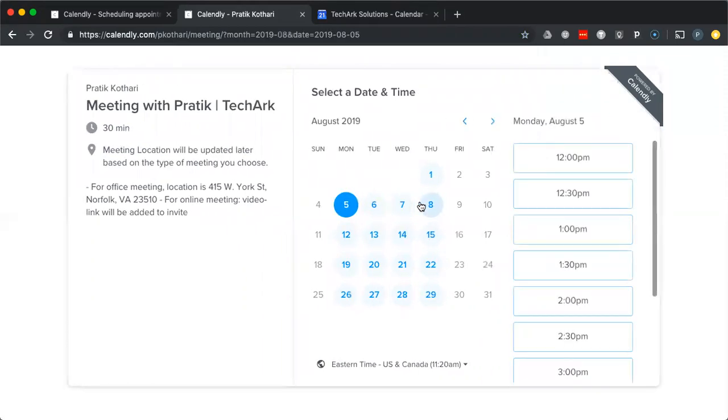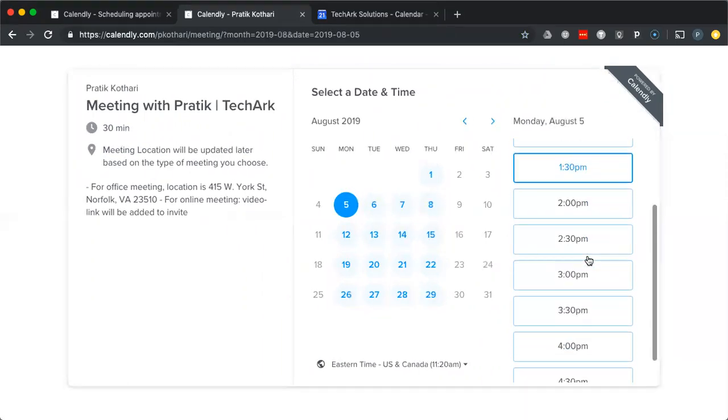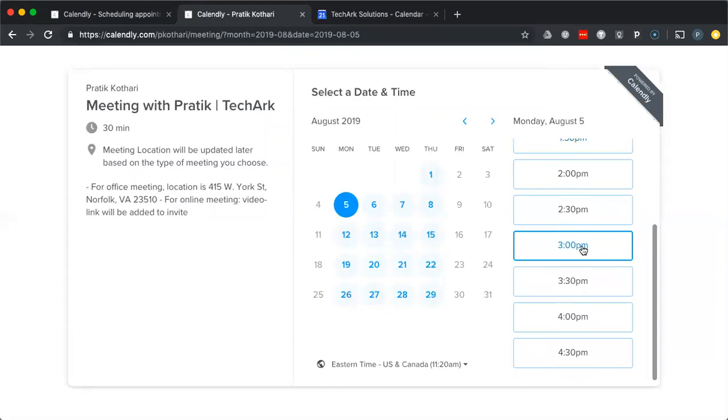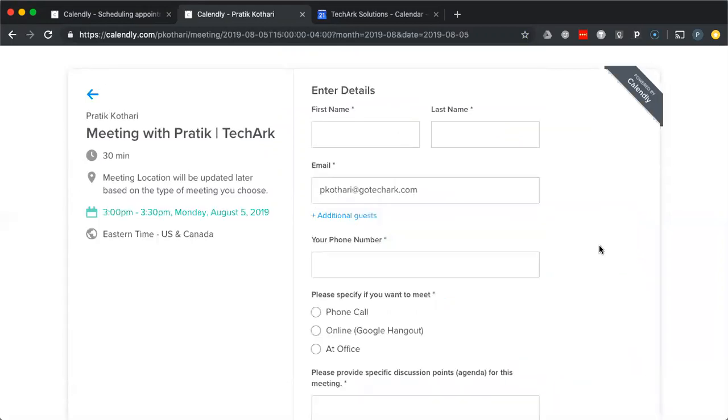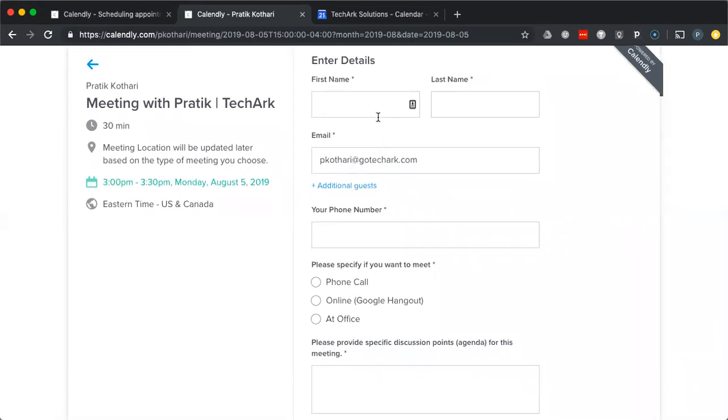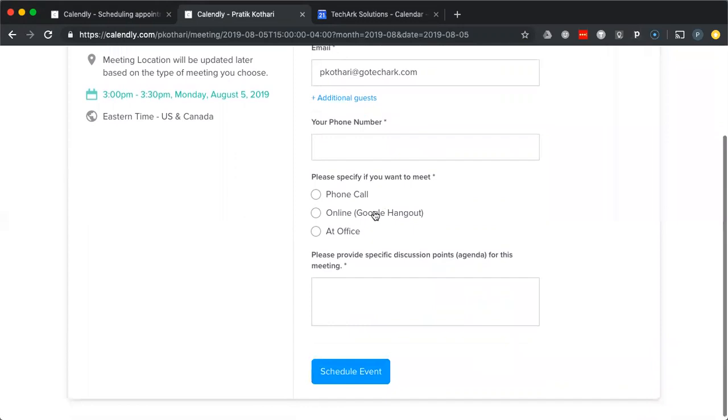So Robert would click on 5th, and then he can see the dates and times that I'm available. So if he wants to meet with me at 3 p.m., he picks 3 p.m., he hits confirm, and then he has to answer all these questions, which are some basic details I want from him before he can schedule a meeting with me. So he has to give me his first name, his last name, his email address, his phone number, and then he has to answer whether he wants a phone call or an online meeting, or he would like to meet with me at the office. So these are questions that I have specifically set up, okay?